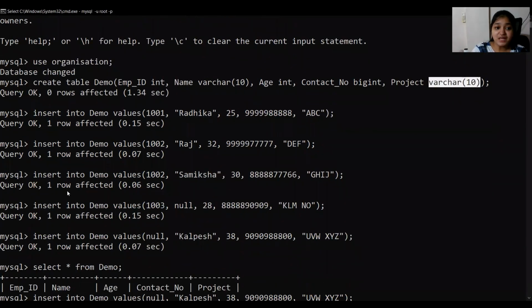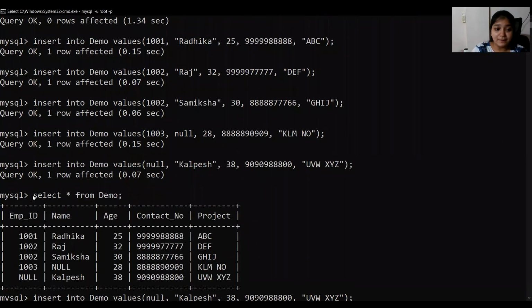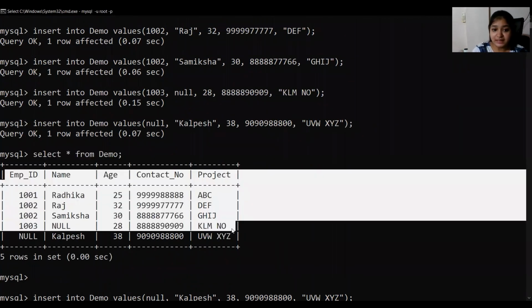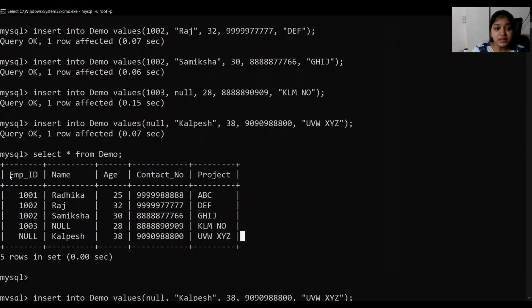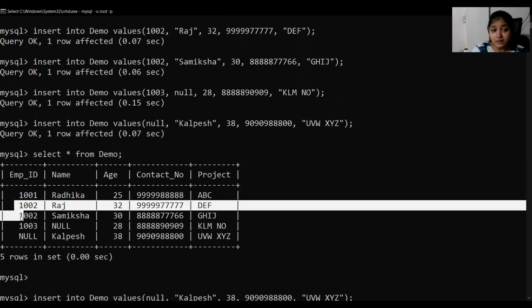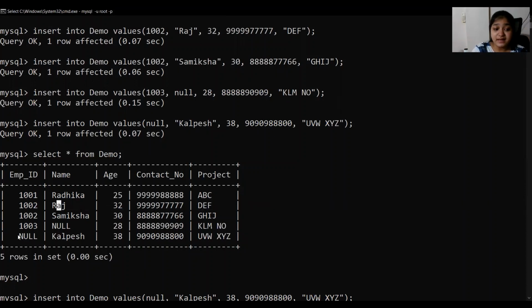I've inserted some values in my table, and by typing this command, that is select star from demo, I have displayed the table. So here we can see all the attributes and the entries that I've given. The thing to be noted here is that there are two people who have the same employee ID. There is a person whose employee ID is not specified, and there is a person who has an employee ID but whose name is not specified.